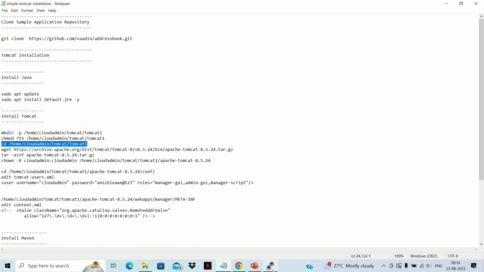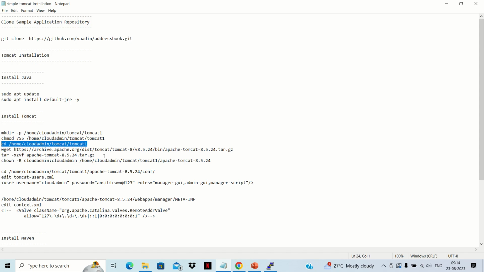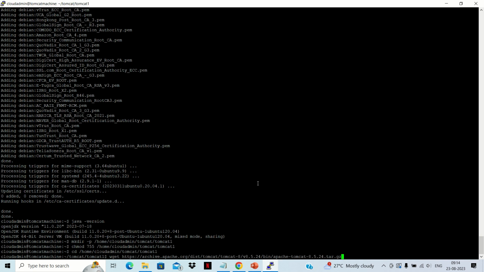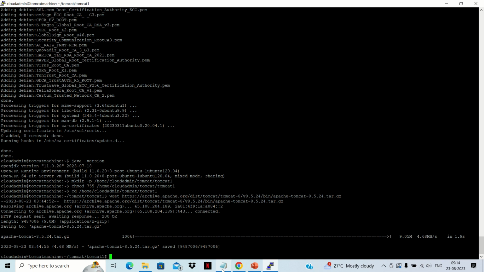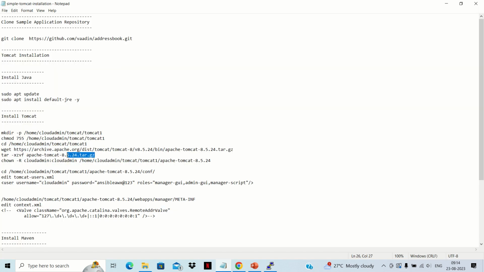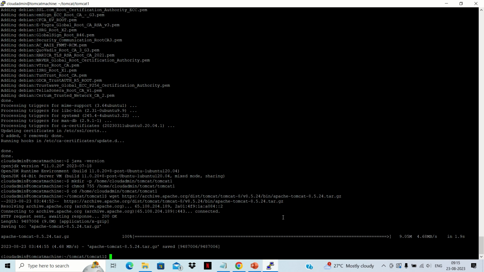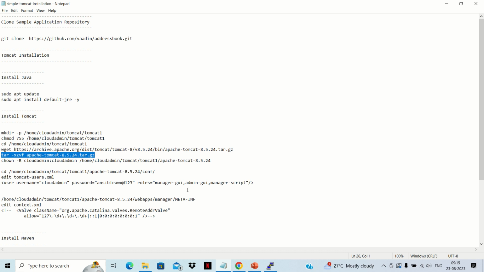So I'm now doing a change directory command. Now we are inside the directory which we have created. This is basically a command so that we can download the Tomcat package from the internet. So we can run this command, and now you can see that this package is getting downloaded from the internet. And this is basically a tar file, so we need to untar it so that our main binaries get extracted on this particular Ubuntu machine.